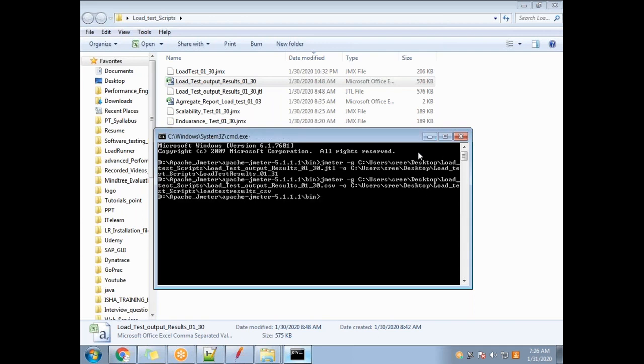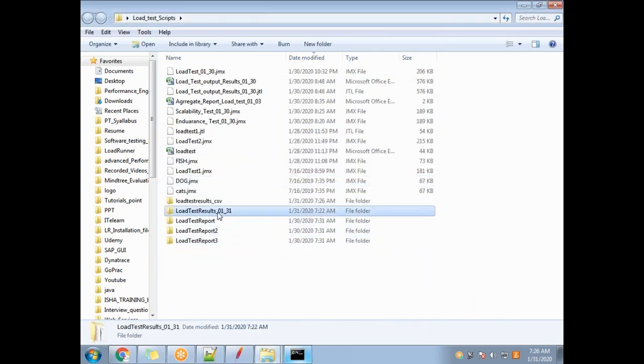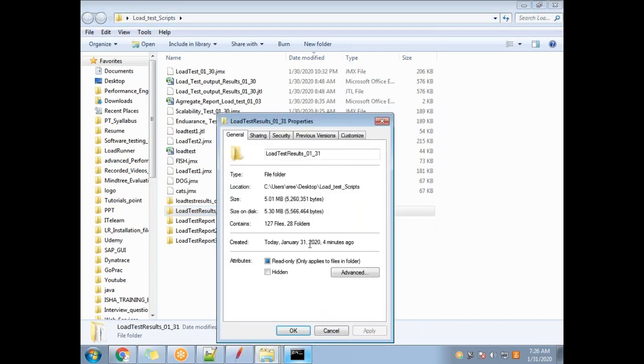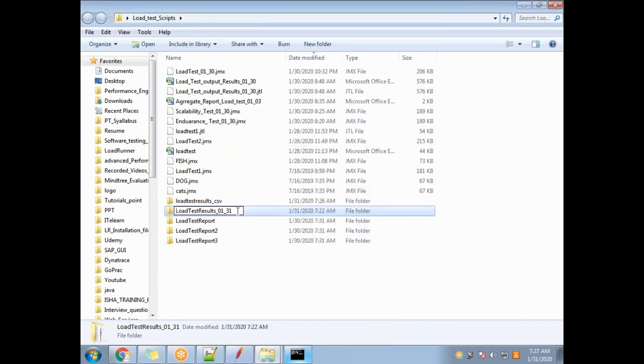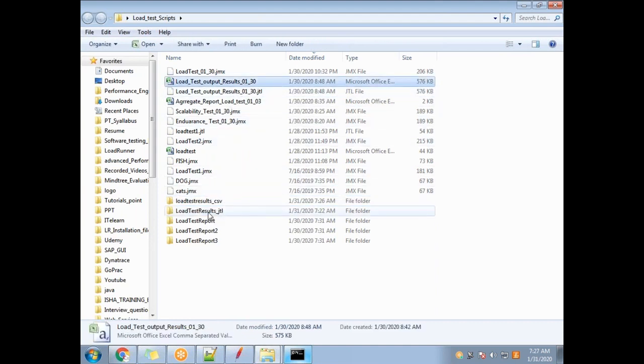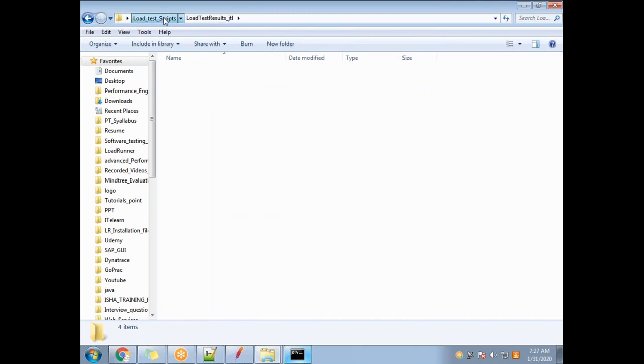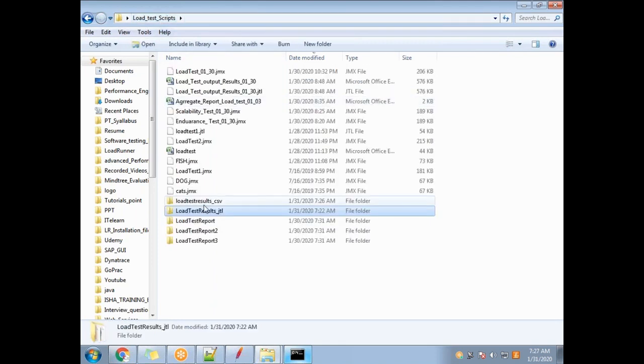Okay, so this one was created using the JTL file, so let me rename this as JTL, and this one is created using the CSV file. You can create the dashboard report either using the JTL or using the CSV. When you open them, both of them contain the same files. Let's open one of these and see what's there in the dashboard report. But so far, is it clear, guys, all of you?